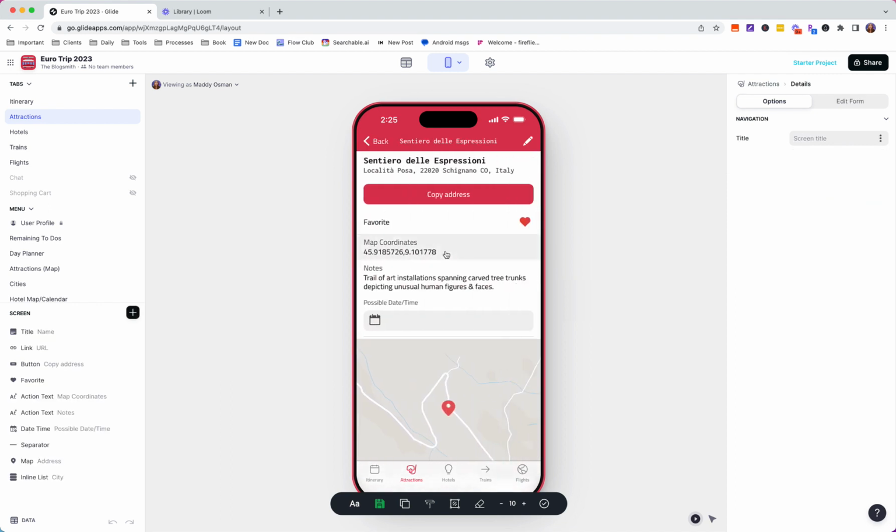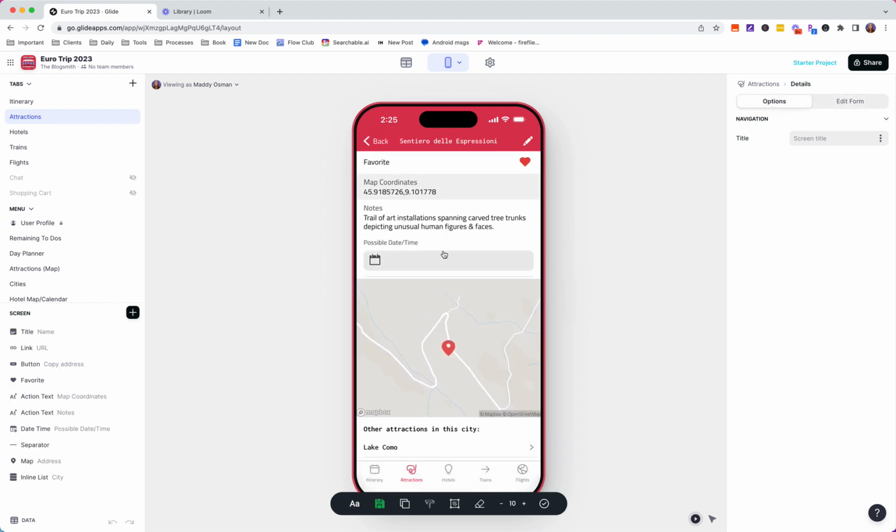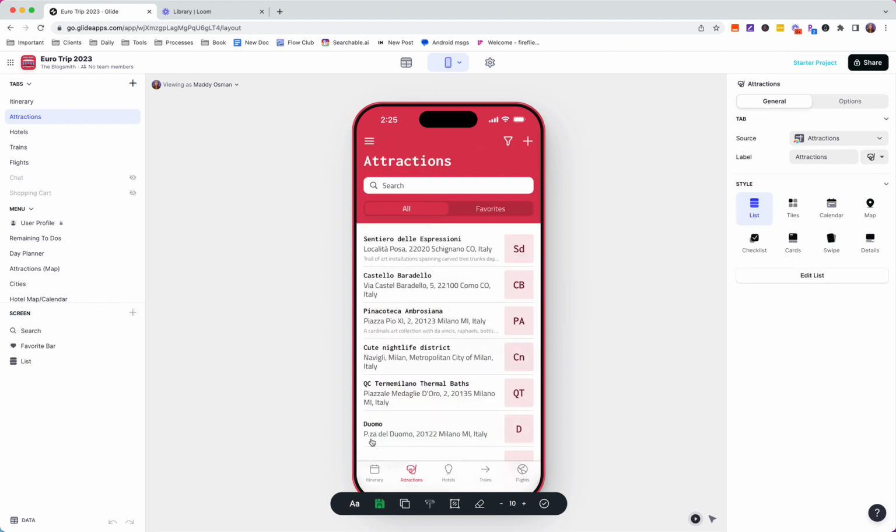And so again, if you go in here, we can also add notes. You can edit pretty much every entry here. So I could change the notes. I could add more details like a URL, for example. There's a map, and then you can also see other attractions in the same place. So that's the attractions view and how I'm currently using it. Let me show you the hotels view next.